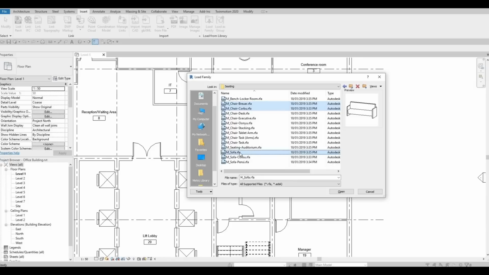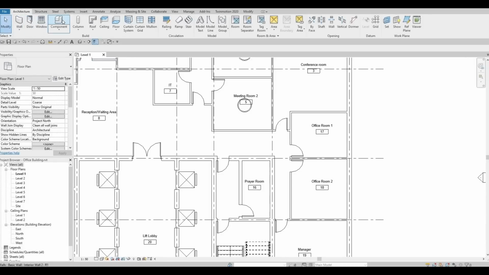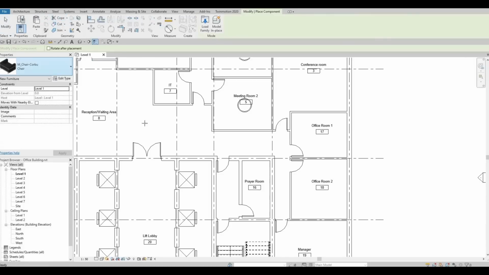and sofa so that we could add it for the lounge area for the lobby. And then let's add in a chair for this and then click Open. Now it's loaded. Go back to Architecture and it will be under Component.